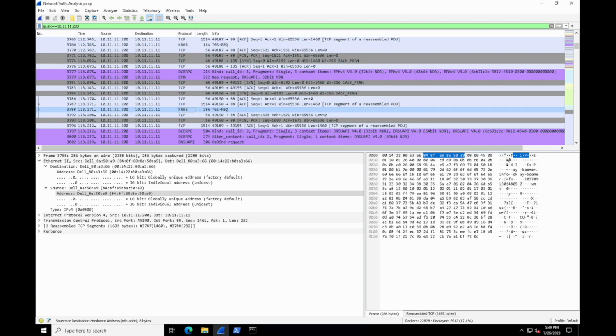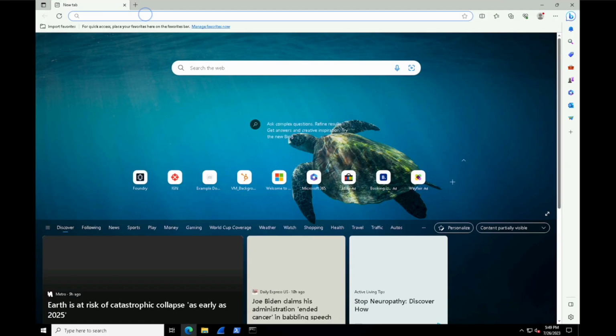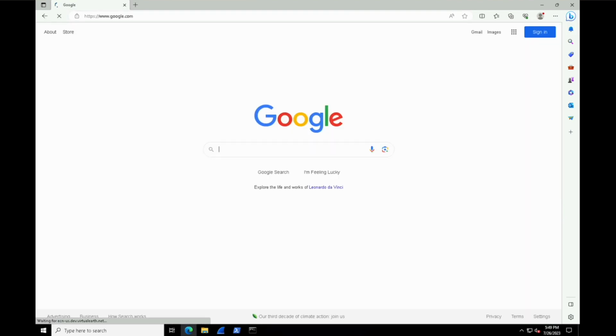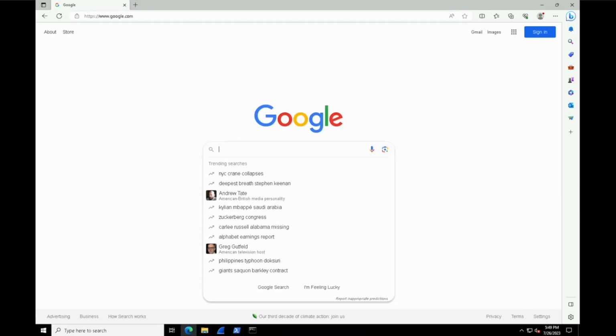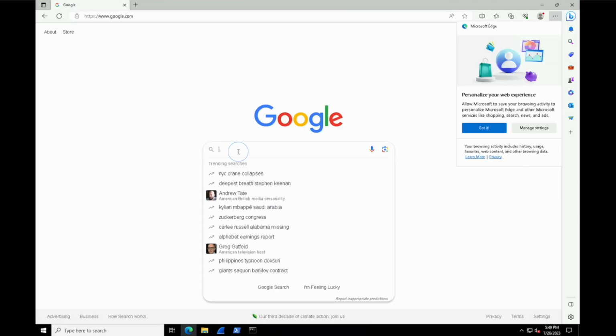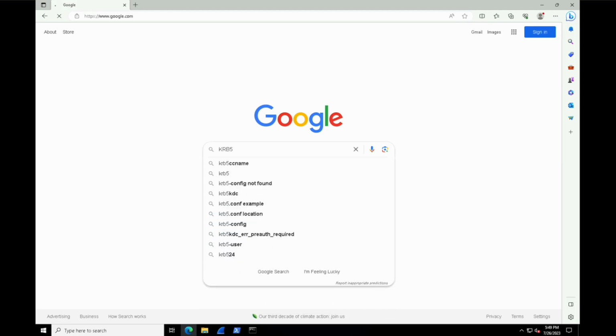And this one stands out, KRB5. This is the Kerberos protocol, and Kerberos is responsible for authentication. So let's see if we can find out if this protocol, based on authentication, has any type of header that we can identify a user account name inside of. Let's do some Googling for this.